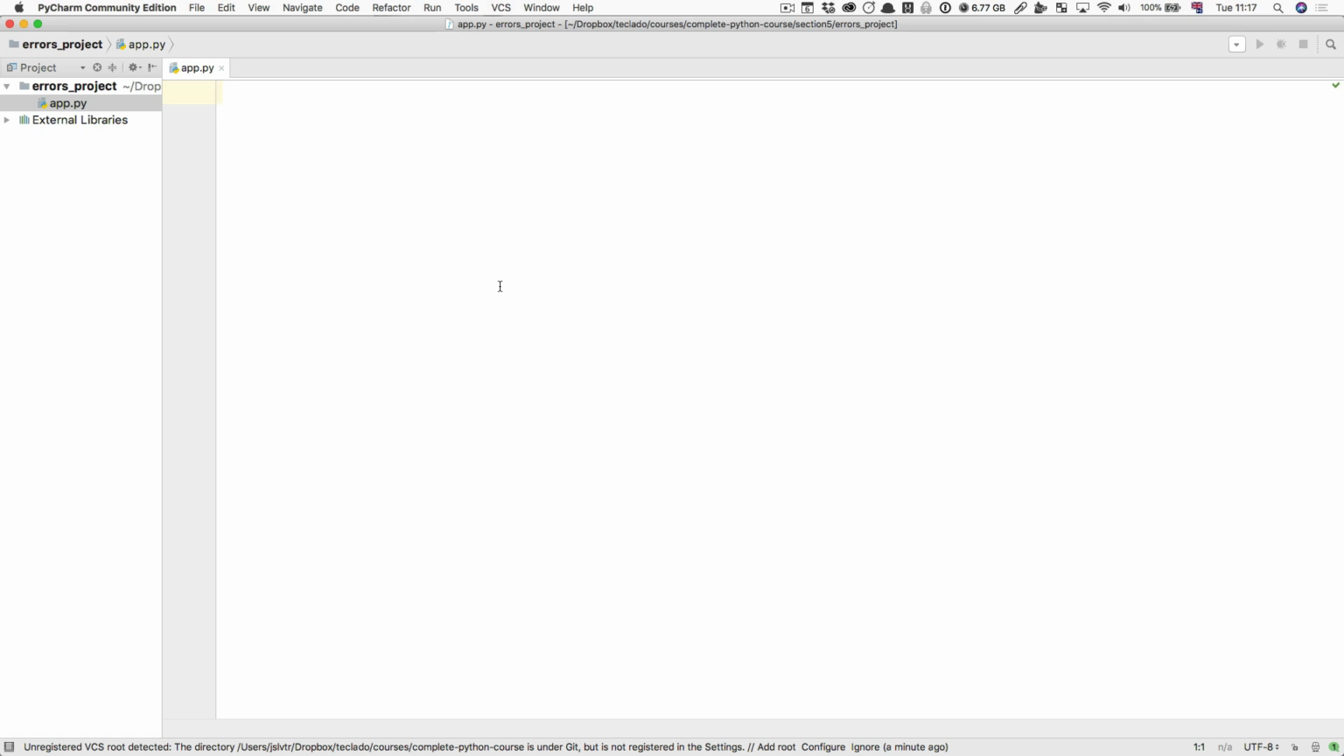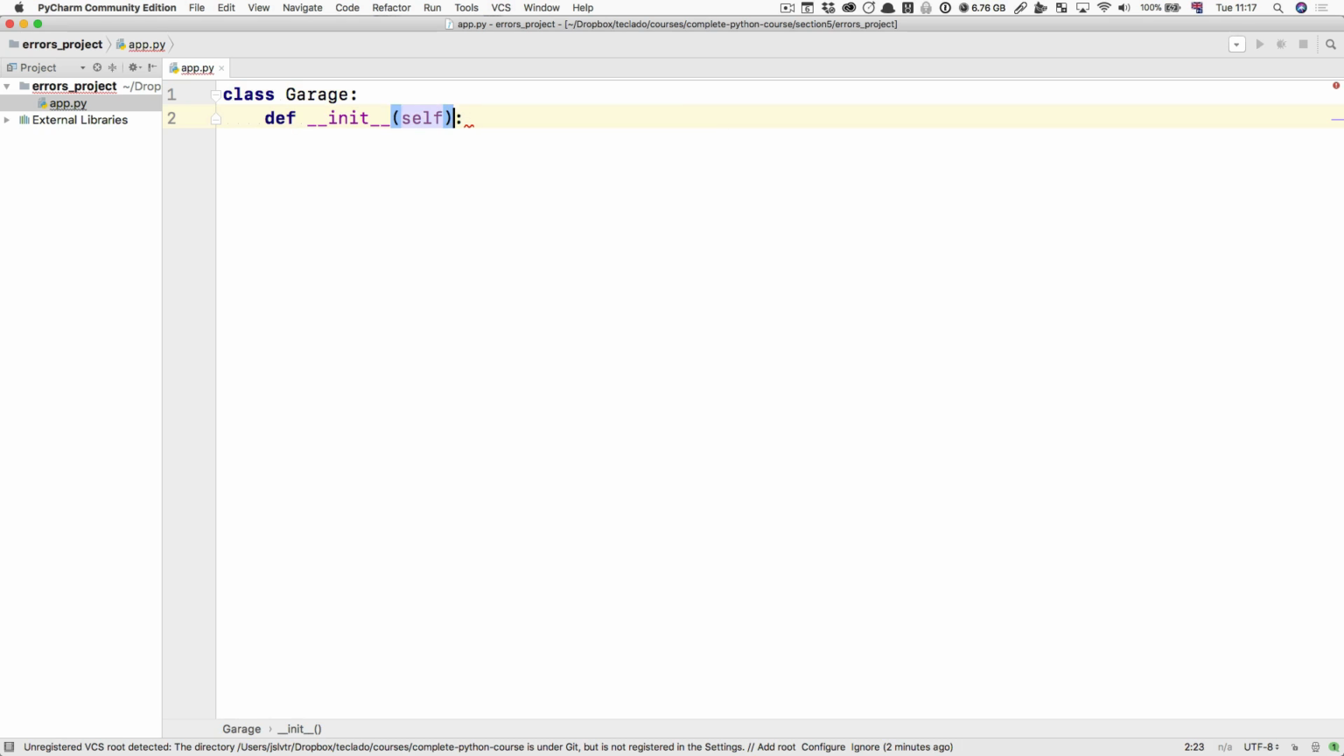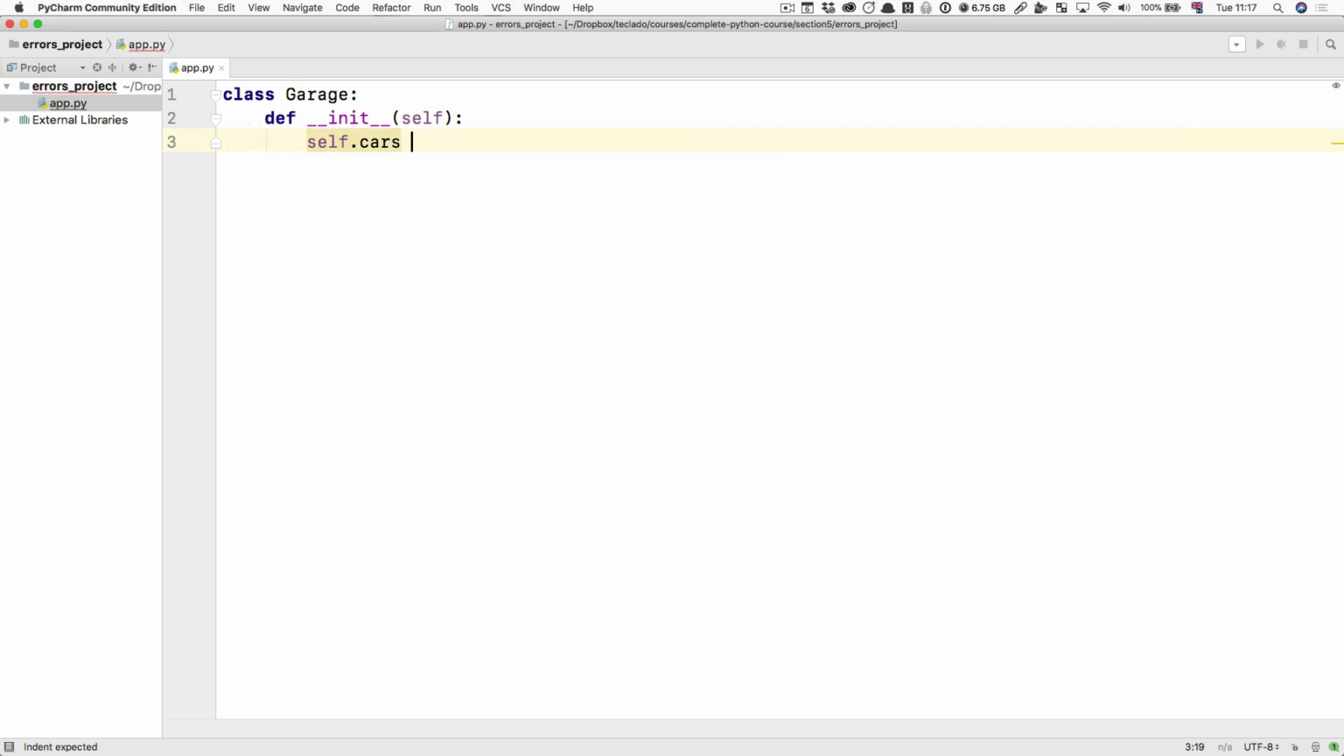Let's say we have a code that is for a garage and it stores cars and you can add cars to it. So let's define a class Garage that has an init method and it defines self.cars to be equal to an empty list.